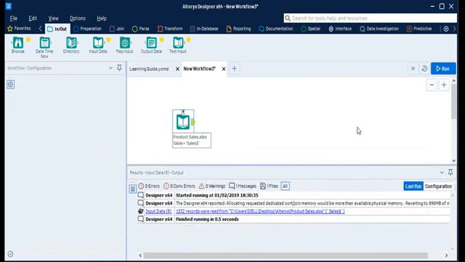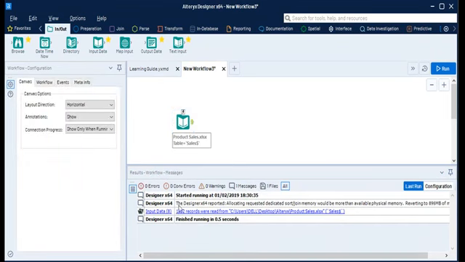So if you go back to the workflow and click on the workflow anywhere, you will find here some basic information that how many records were imported while we ran this program.